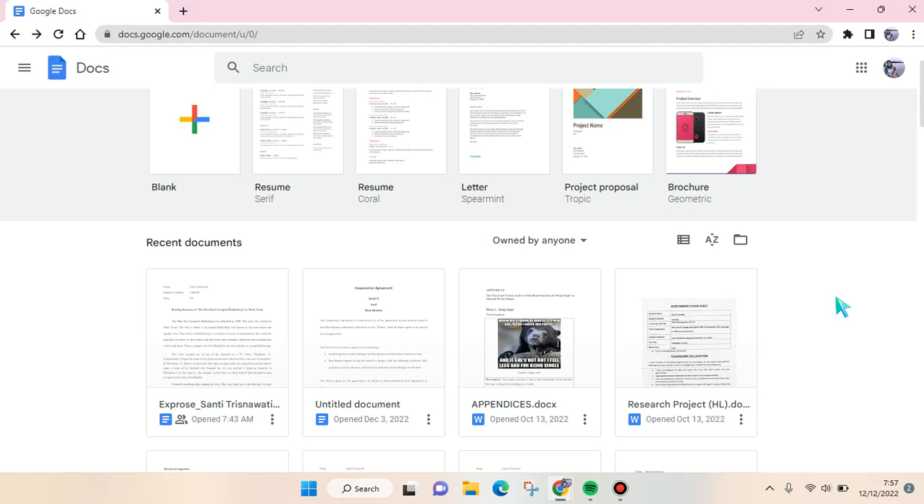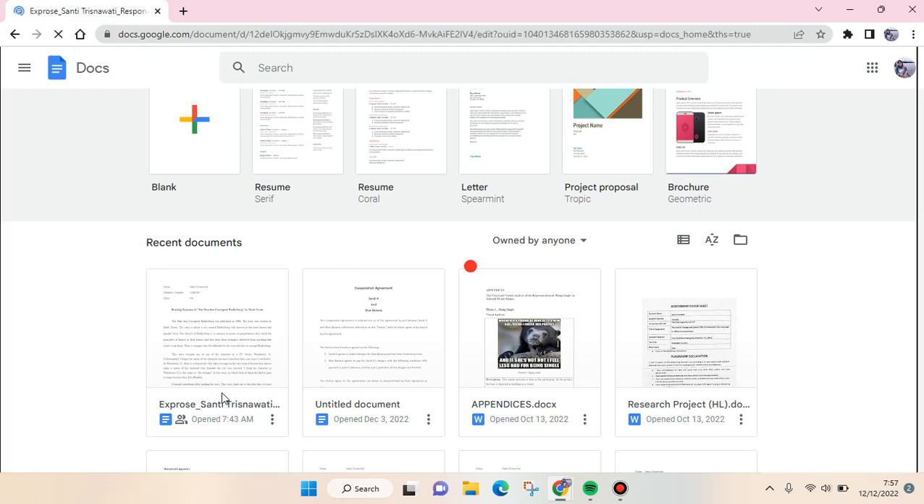On today's tutorial, I'm going to show you the easy spelling and grammar check using Google Docs. This is a pretty easy tutorial. What you need to do is just open your file in Google Docs.